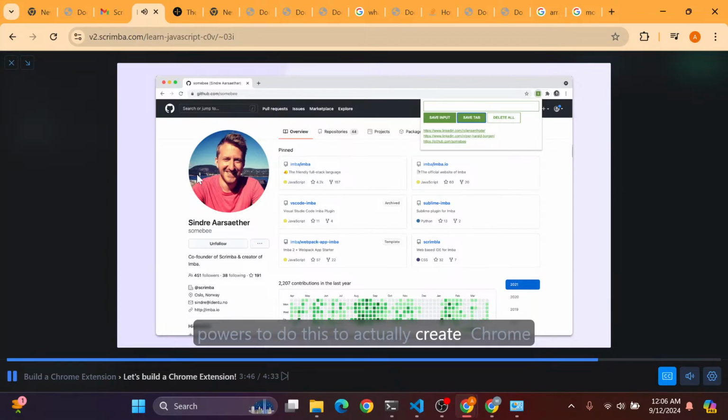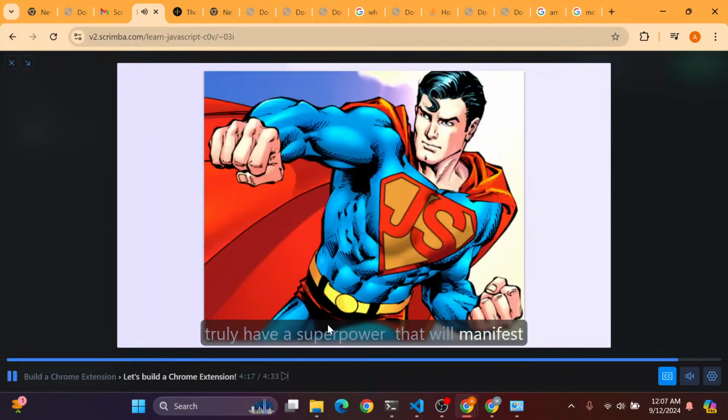So once you've learned this, I would really recommend you to look for opportunities, look for problems you see out in the world. Maybe there's a problem you have, or someone you study with, or someone you work with, or just a problem someone tells you about. When you come across problems people have, I want you to think, can I build a Chrome extension to help solve this problem? Because if you can do that, you truly have a superpower. That'll manifest itself in opportunities that you will get throughout your career.